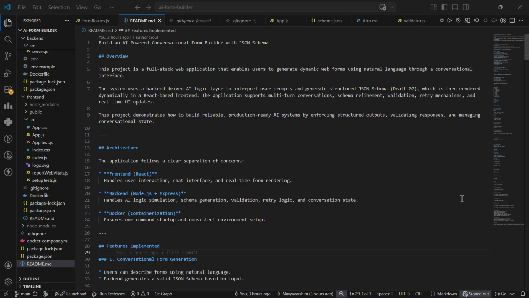The system follows a client-server architecture. The front end provides a chat interface and renders forms dynamically. The backend processes user input, generates a JSON schema, validates it, and manages conversation state.